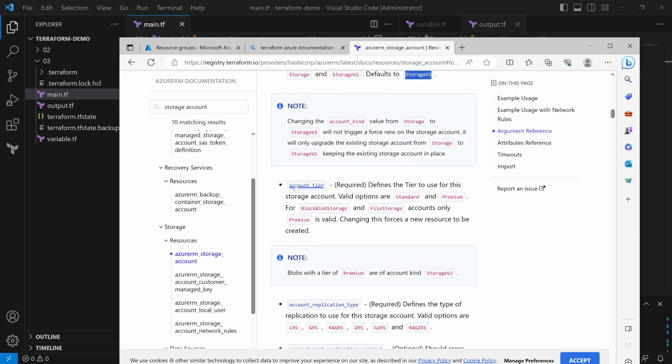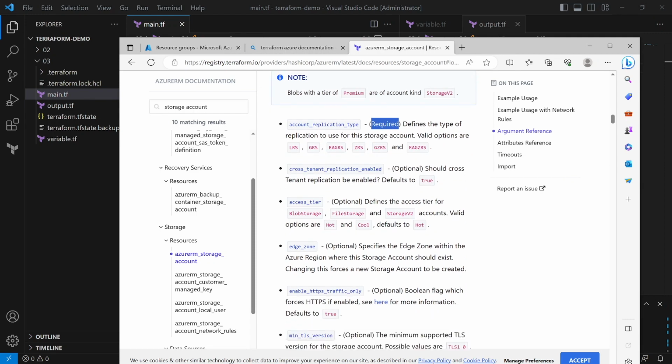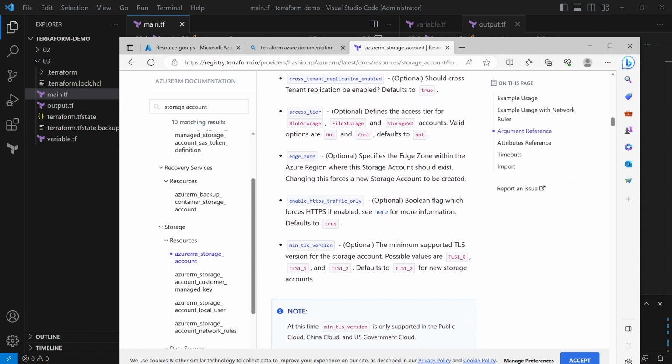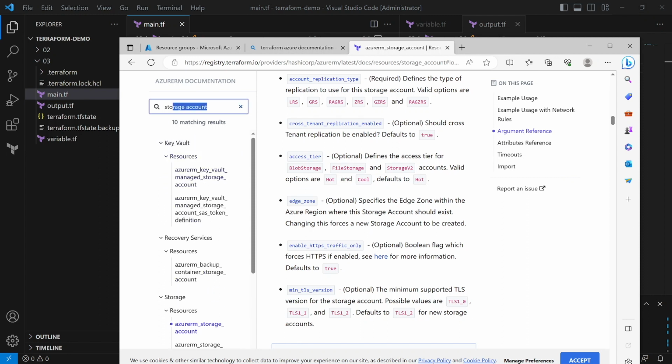Account tier is a required field, we need to define it as Standard or Premium. If I go down, there are other properties, for example account replication type, which is also required. I want LRS or GRS. LRS is locally redundant, GRS is geo redundant. So we can define these. There are other optional things as well. If you want, you can use them. For those, we would need a separate video on storage accounts to understand all these properties.